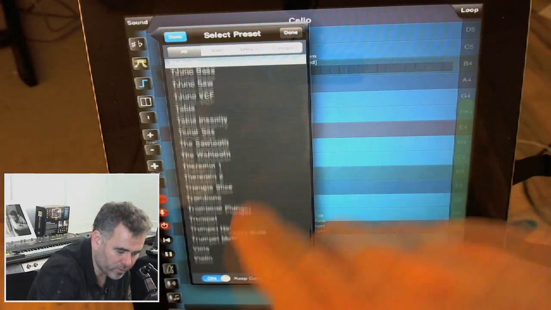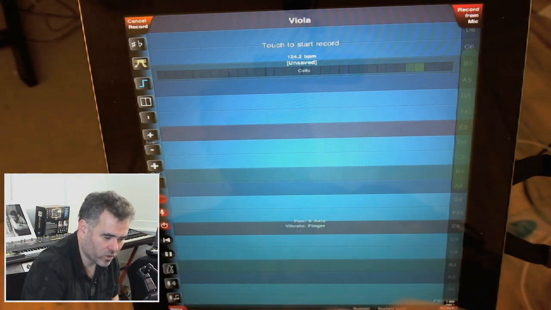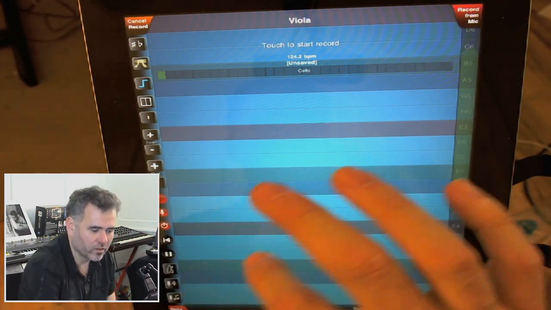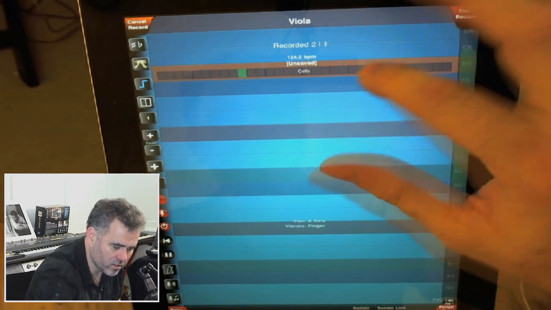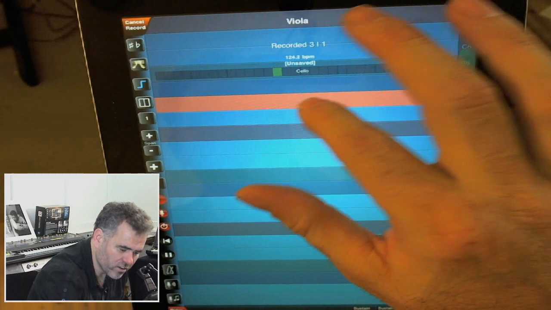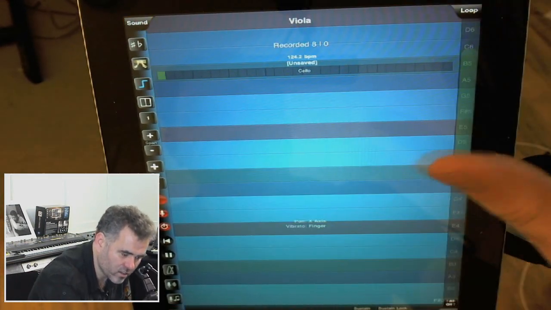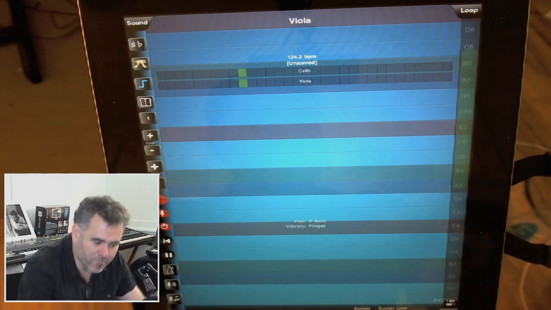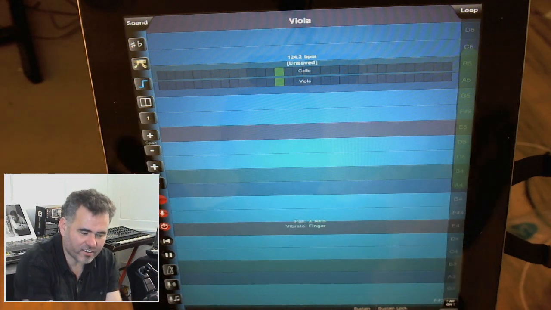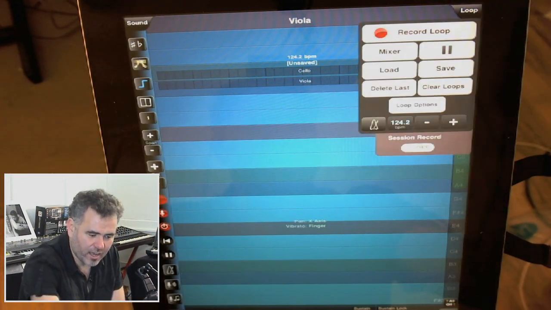So maybe a viola would be quite nice to go with this here. And I'll just hit the record. It'll start recording when I want. Vibrato with a finger. See that there? Now you can keep on doing this, you can keep adding layers, and they don't need to be of the same length, they can be really short layers as well.